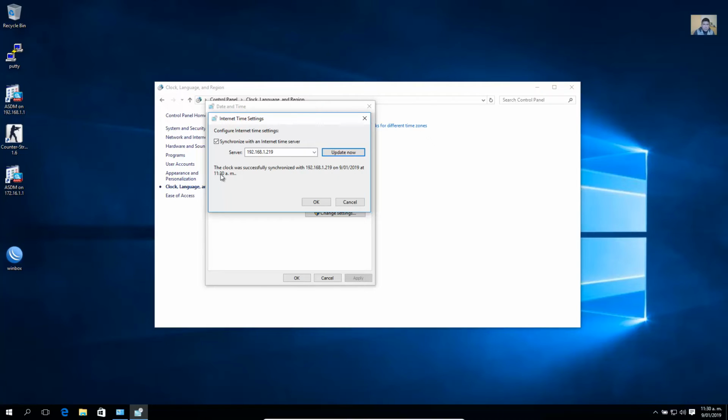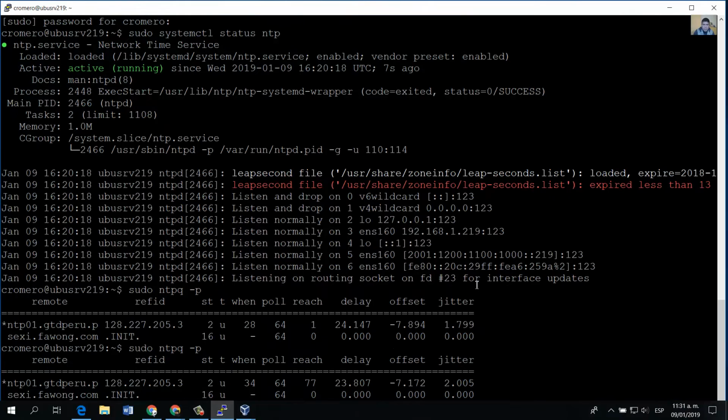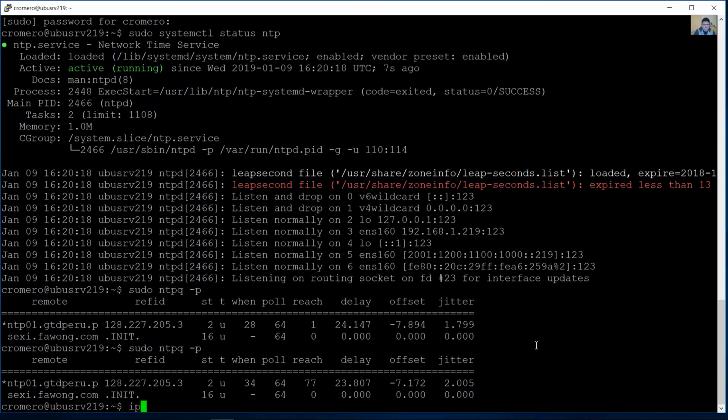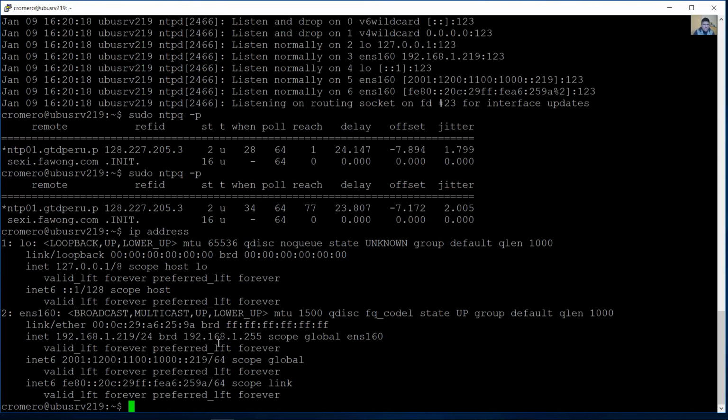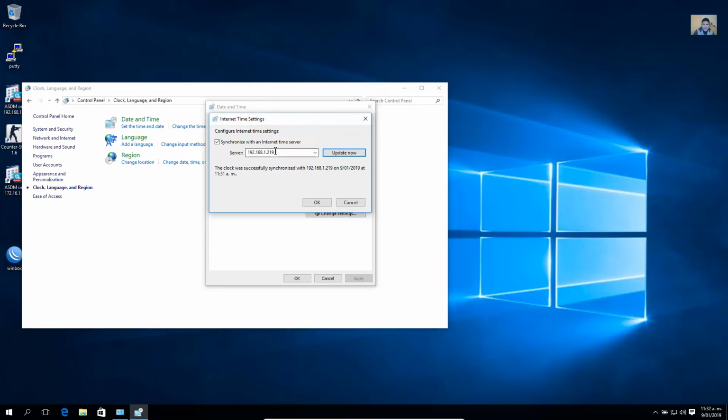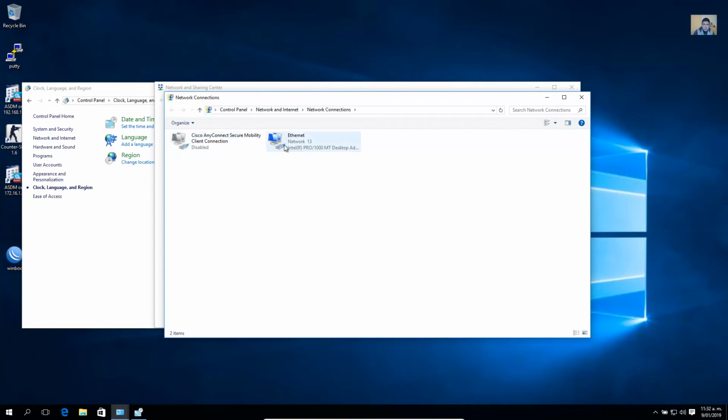192.168.1.219. Okay, this is the correct date and time. And you can use IPv6 also here. Verify the IP address on the server: ip address. Okay, this is IPv4 and this is IPv6. So you can use IPv6. Okay, IPv4 success, but you need an IPv6 configuration.